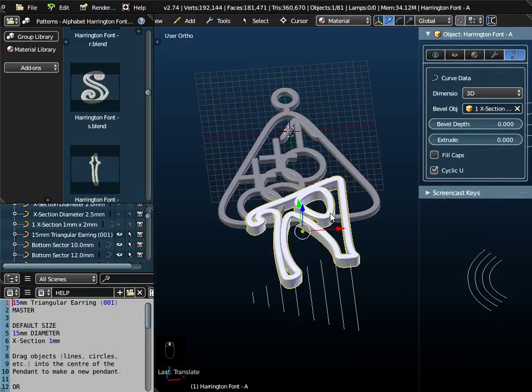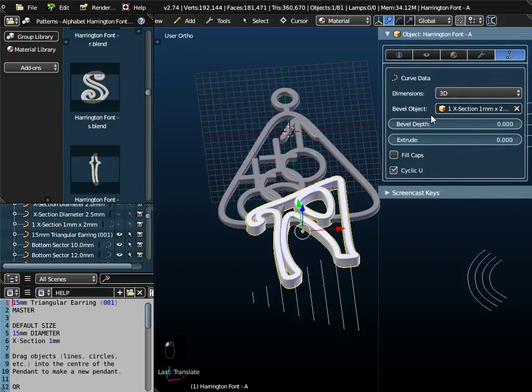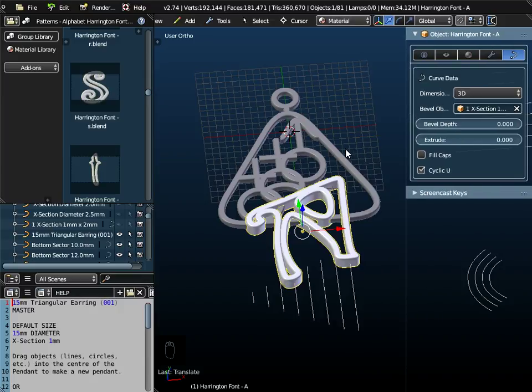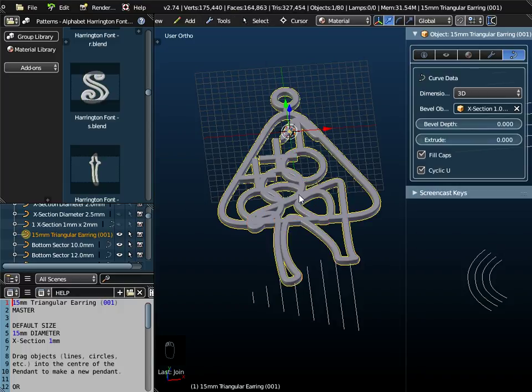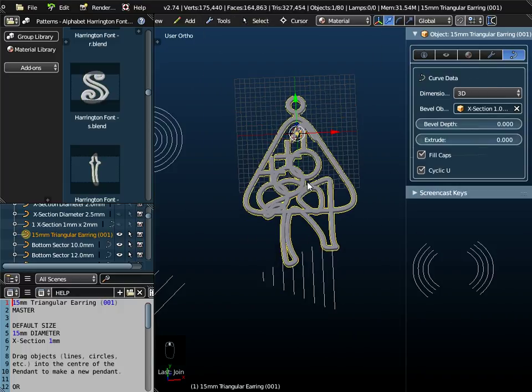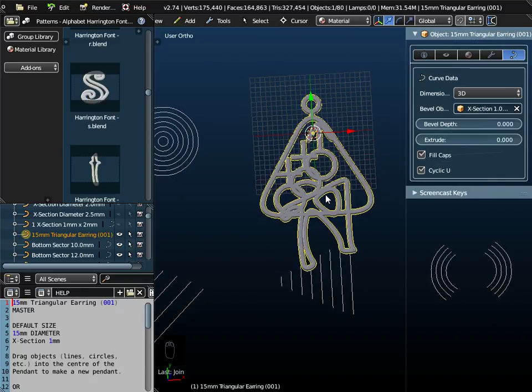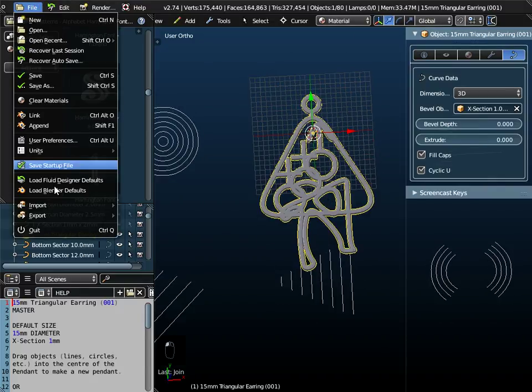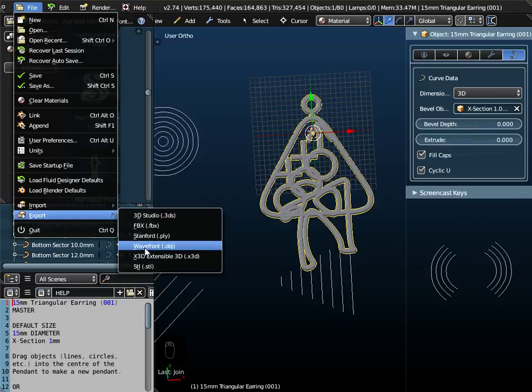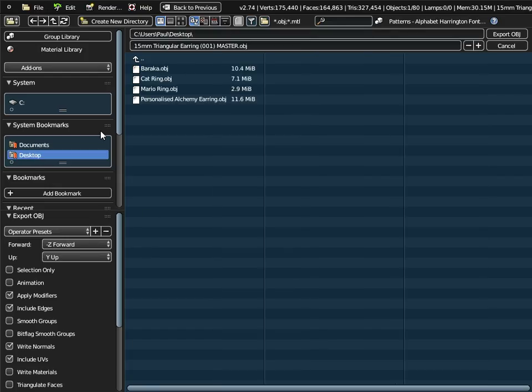And again, this has got a default cross section of 1 by 2 millimeters. But if I hold down the Shift key, select the triangle, go to Tools, Object, Tools and Join, it will take on the cross section of the triangle. And that's essentially my finished object now. So what I would normally do is go to File and export it. I usually use Wavefront format object. I saved it earlier as Personalised Alchemy Earring.